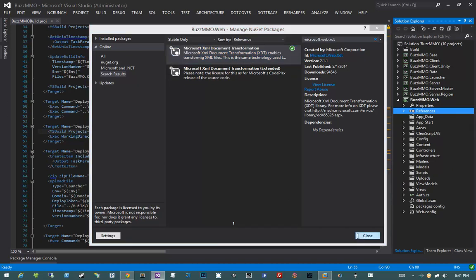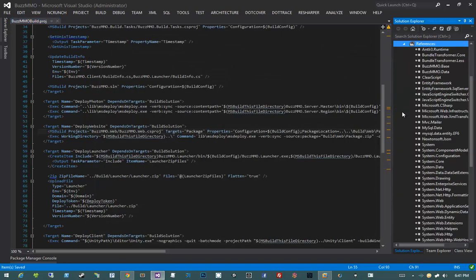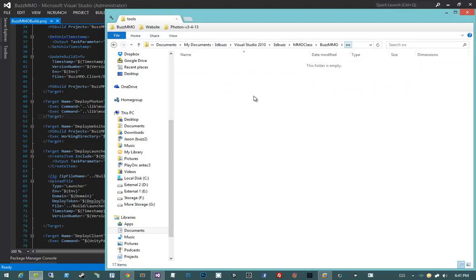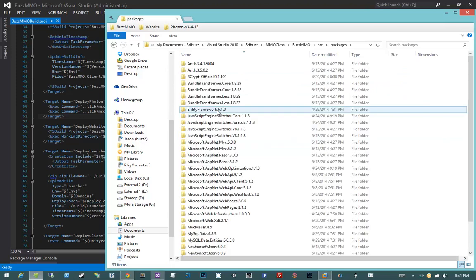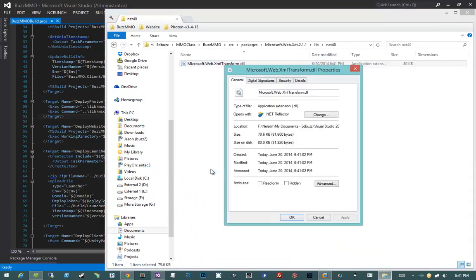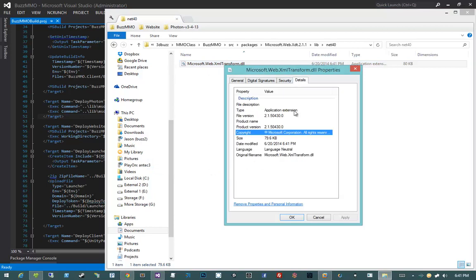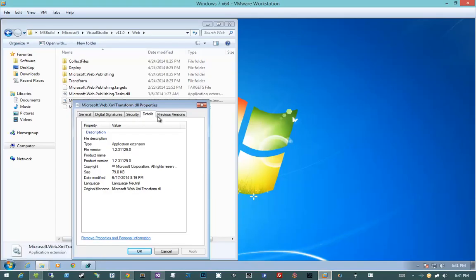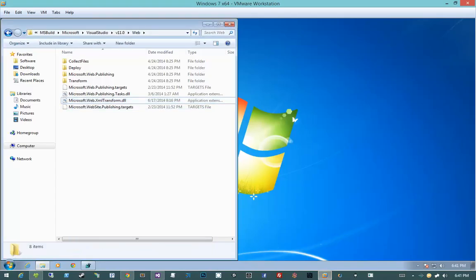And that's cool. So we're not using it in our project at all, but the reason why I included it was so that I can come in here into Source, Packages, and find Microsoft Web XDT, open up lib, net4, and we see Microsoft Web XML Transforms.dll. Let's go ahead and look at its properties. And I believe this should be a higher version than what we have on our, yeah, it is a higher version than what we have copied over to our virtual machine.